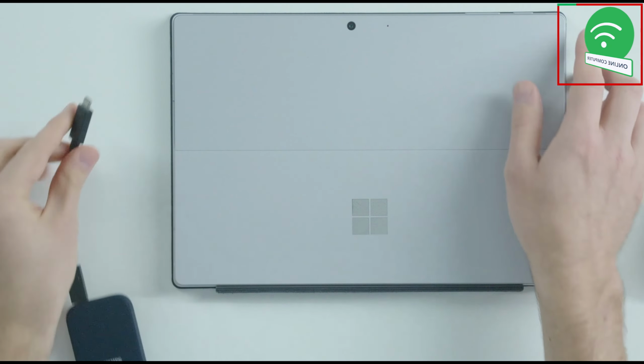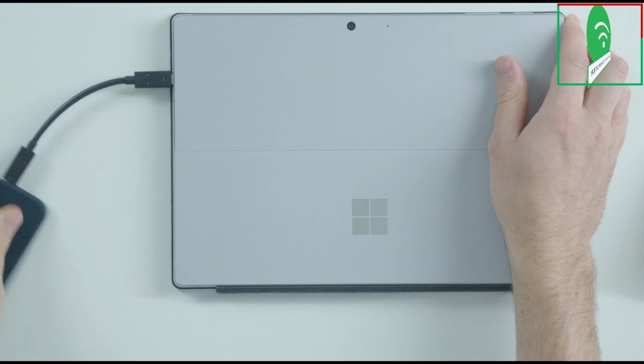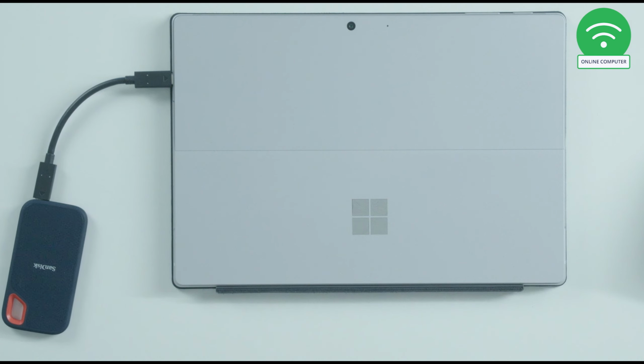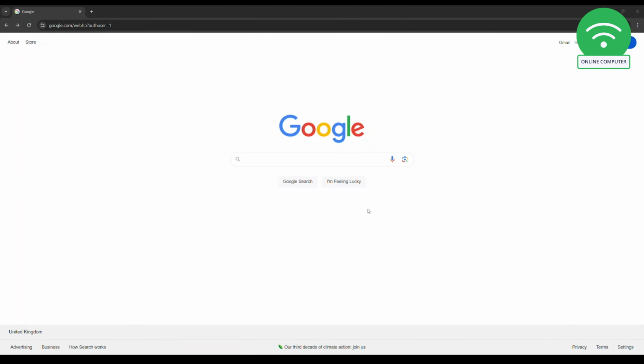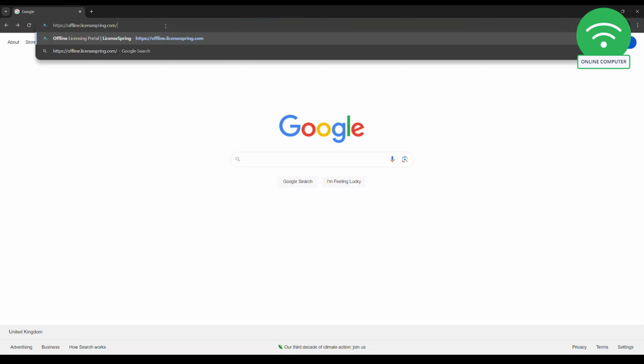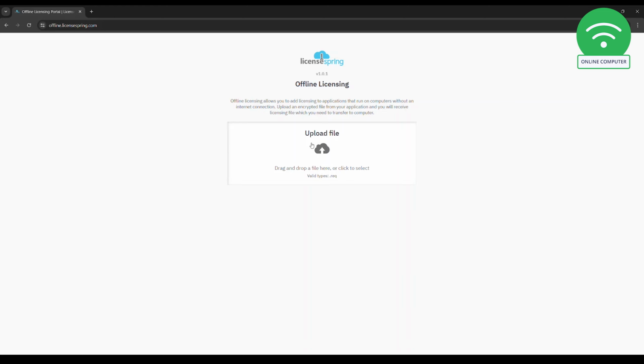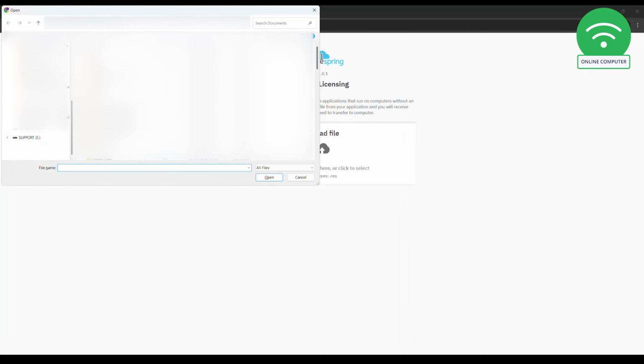Insert the memory stick into the second computer that has an active Internet connection. On the computer connected to the Internet, navigate to offline.licensespring.com. Upload the isActivation file saved on the memory stick.